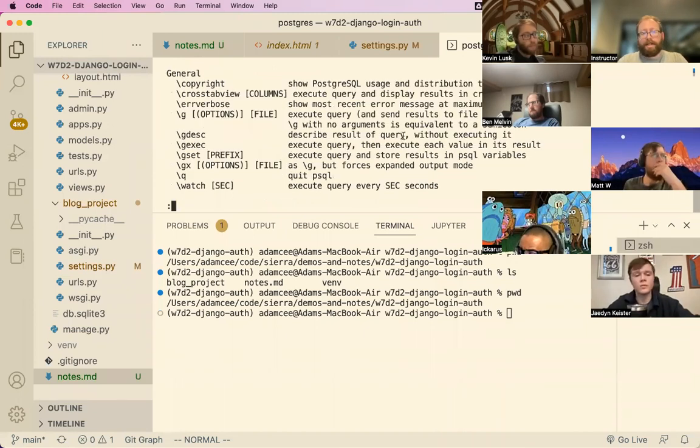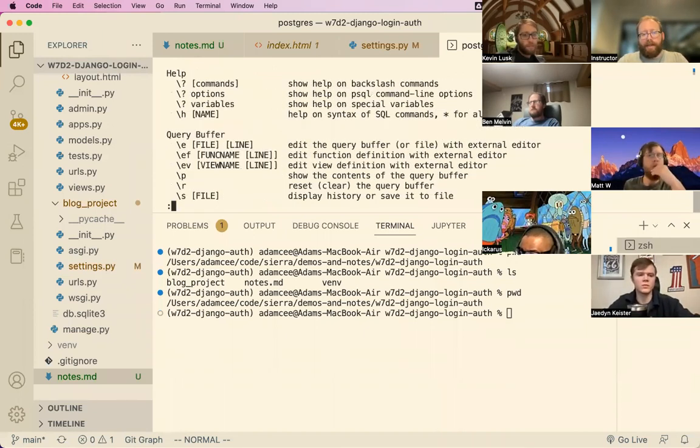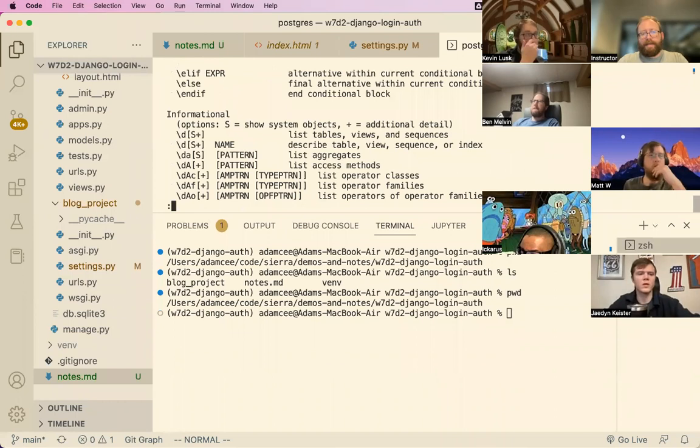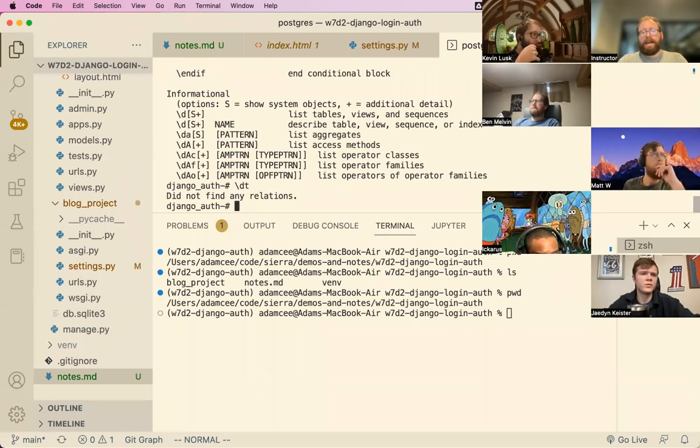And backslash ? gives us a list of commands. And backslash D lists tables, views, and sequences. So backslash dt, I think, lists tables. I don't think I have any tables created yet. And Michael, thank you, dt. And Kayla, no relations. Awesome. So I was getting a little stuck there, but we're good. That's actually exactly what we want because we haven't done anything yet.